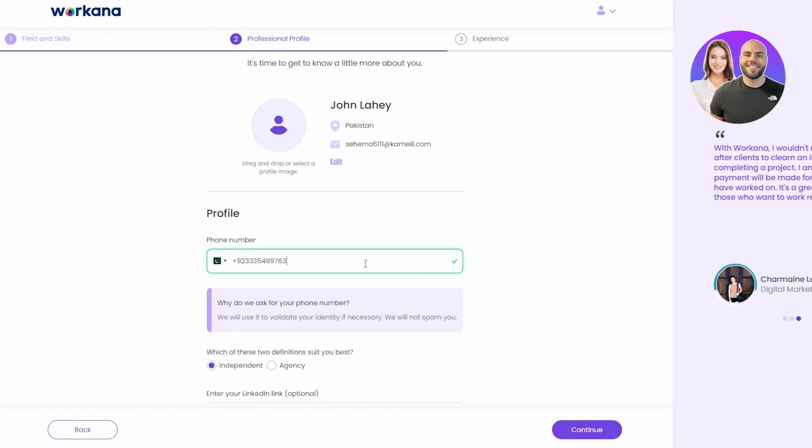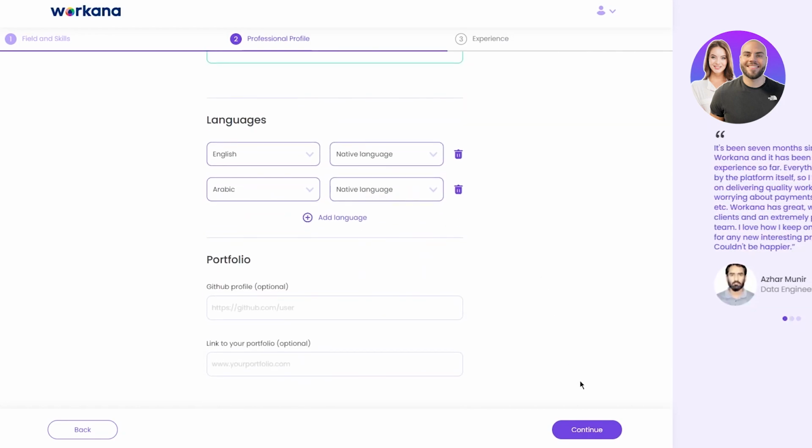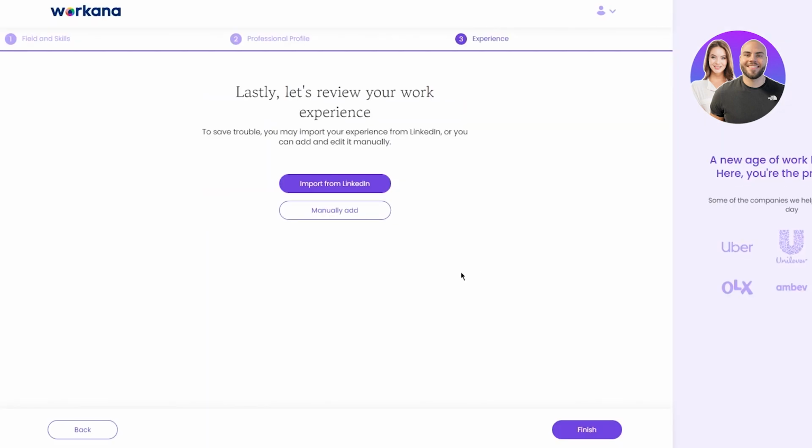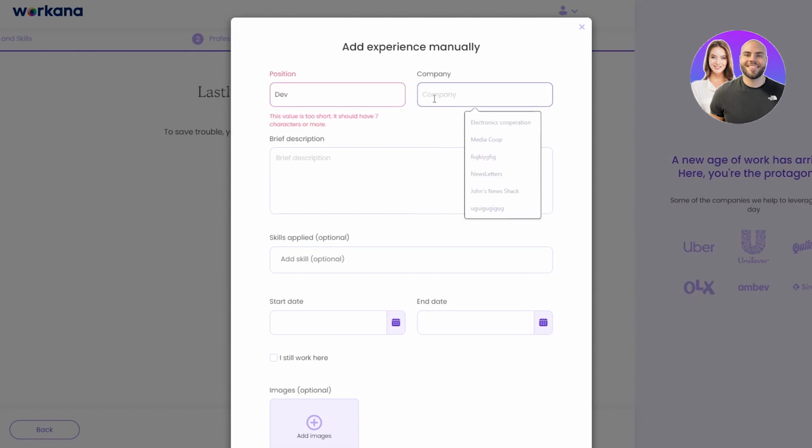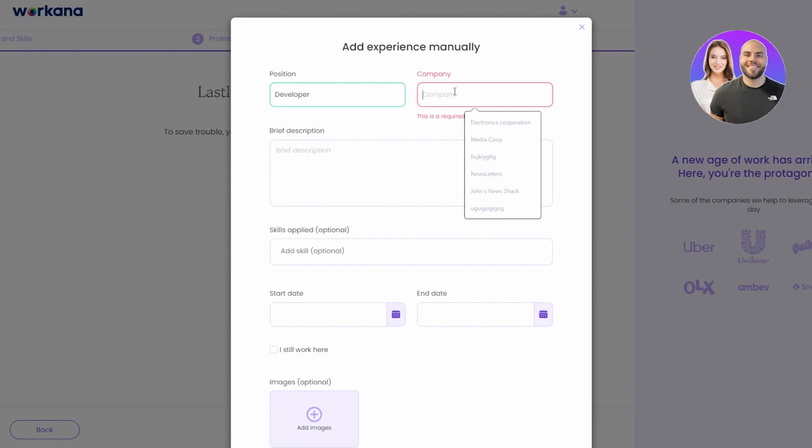Now, once you add your phone number in, all you're going to do is scroll down and click on continue. Lastly, let's review your work experience. You could either import your whole profile from LinkedIn, which is a pretty easy and good way, or you can manually add things. So I'm going to go with position as a dev. There we go. Company, let's say I'm going to go with Media Coop.